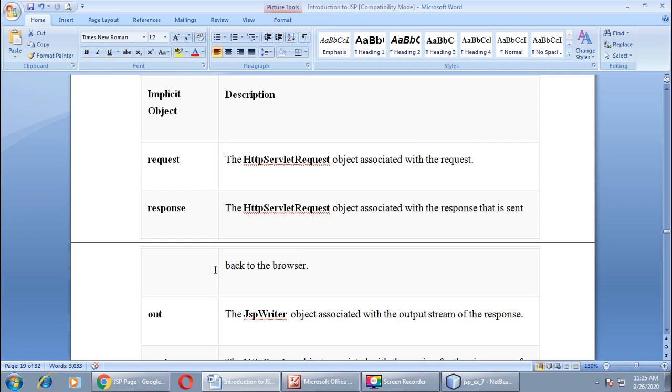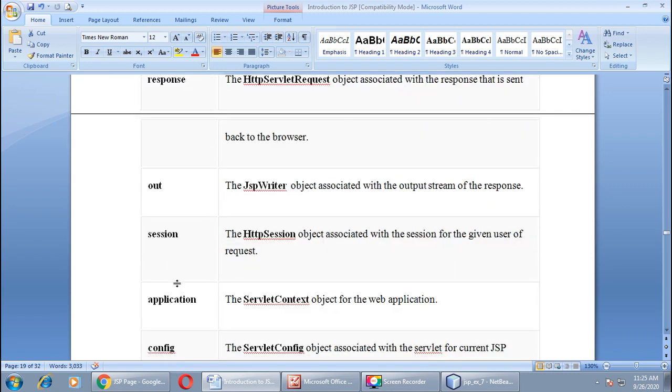Next is session. As the name suggests, the session implicit object is used for session tracking in JSP. This belongs to the javax.servlet.http.HttpSession class. The session object for the requesting client is created under the session implicit object. We can use session methods like getAttribute, setAttribute, getValue, putValue, removeAttribute, removeValue, isNew, getId, getCreationTime, which we have already seen in the session on servlets, right?